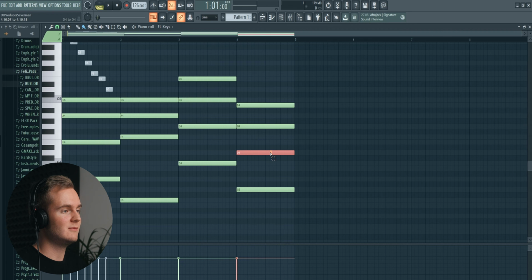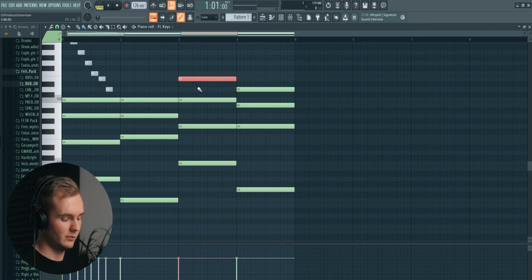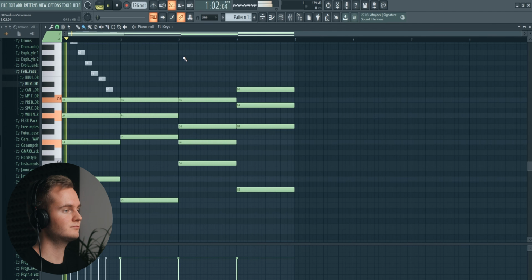And you could try maybe the same here with this D at the end, put an octave higher as well. Maybe put this E an octave lower.